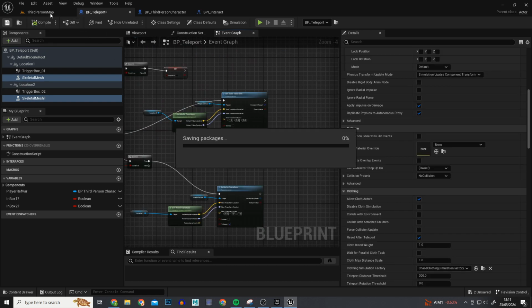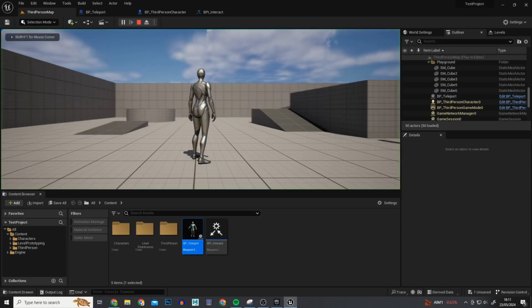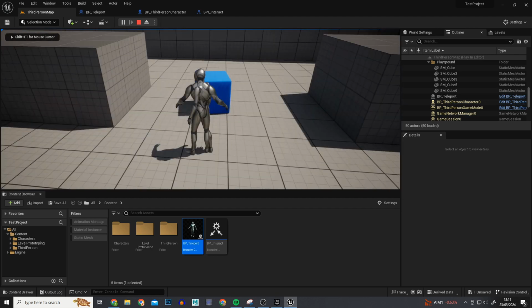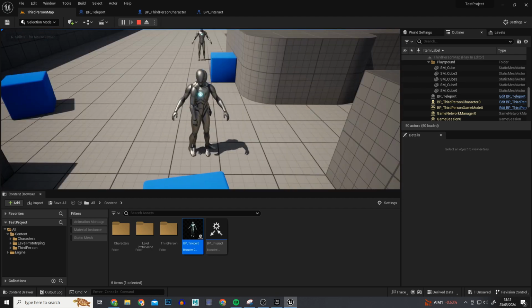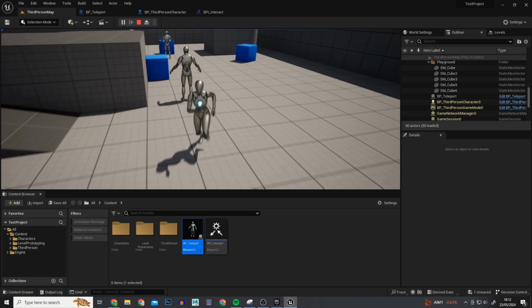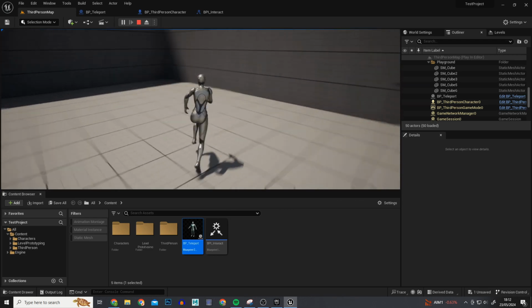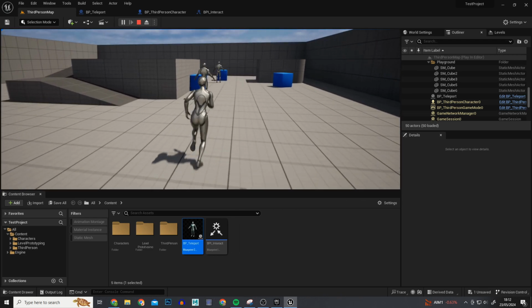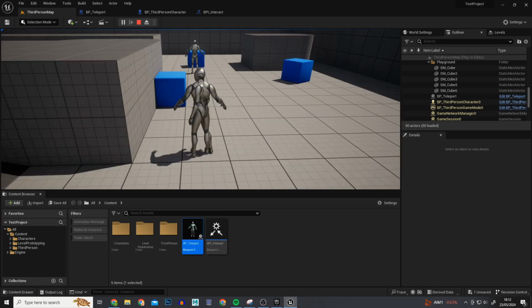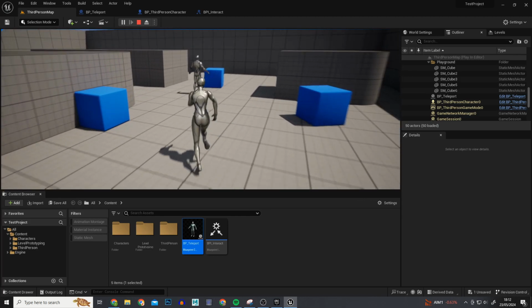So I'm just going to compile and save again now and press play. Go into box 1 and press E, I end up in box 2. When I'm in box 2 and press E, I end up in box 1. If I press E outside of there, nothing happens. But press E in the box, and I teleport between the two of them.